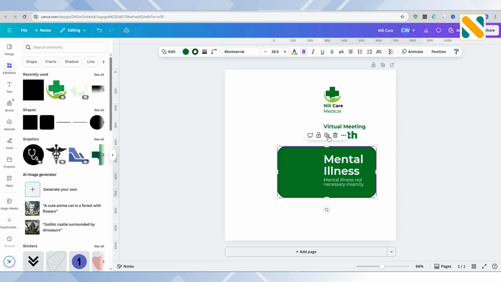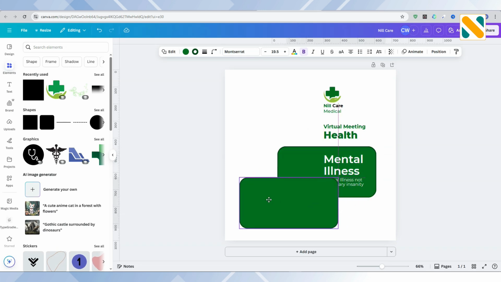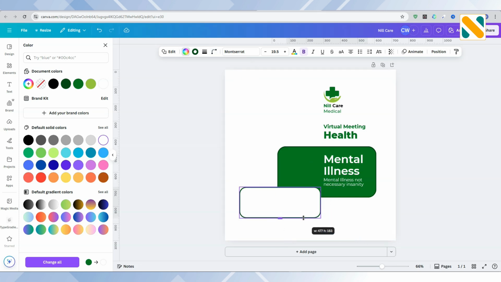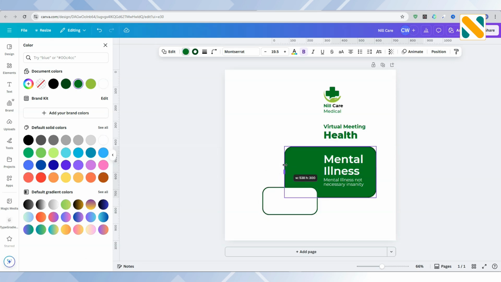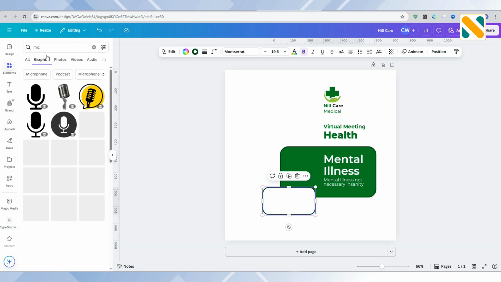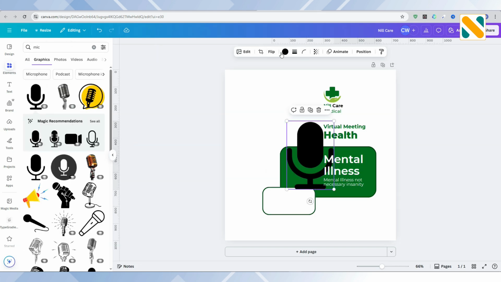Duplicate this shape. Change the color to white. Corner round 40. Go to Elements and add a mic icon. Change the color to green.